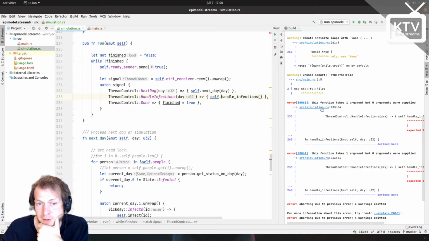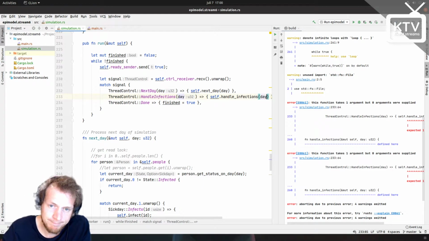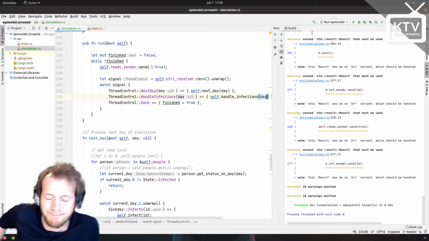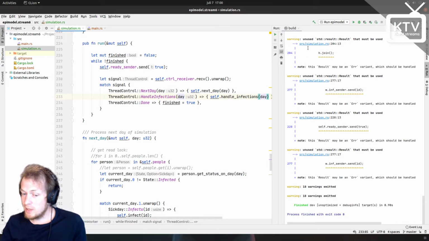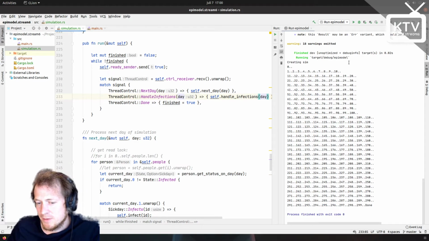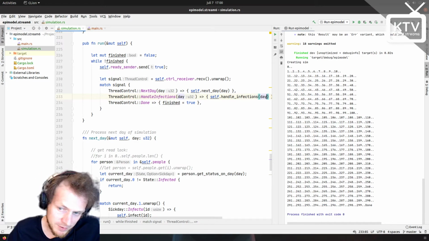It takes one argument, none were supplied. Self.handle_infections, yep, of course it's day. A lot of problems with that code there. Okay, there we go. Does it compile? It compiles. Does it run? It runs, and it doesn't segfault or crash or whatever. It doesn't crash and burn. So here we are, we are moving along.